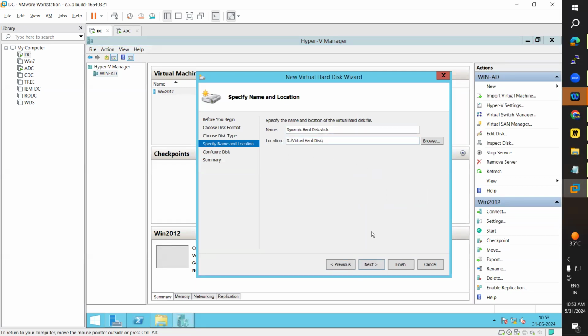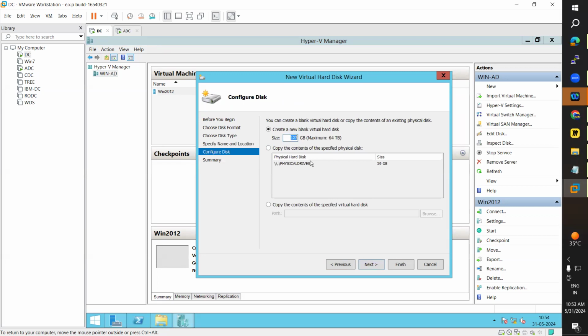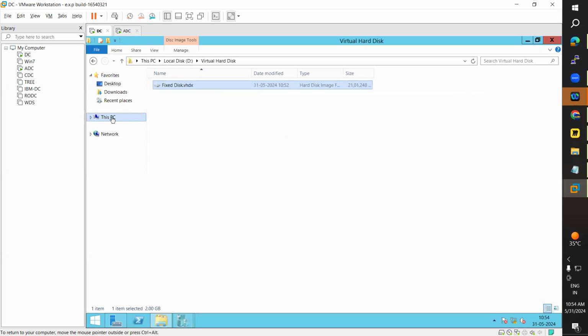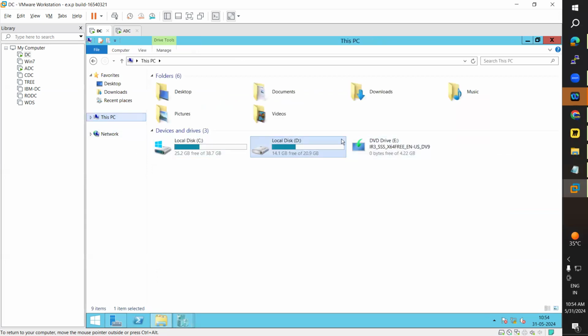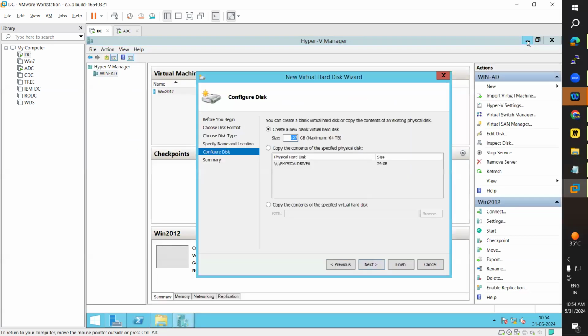Slash. Okay. Click next. So now I'm going to give... what is the size of this disk? 14 GB, right? So I will give you free space 14, right? I will give you 14. Just giving 14. Okay. Click next.